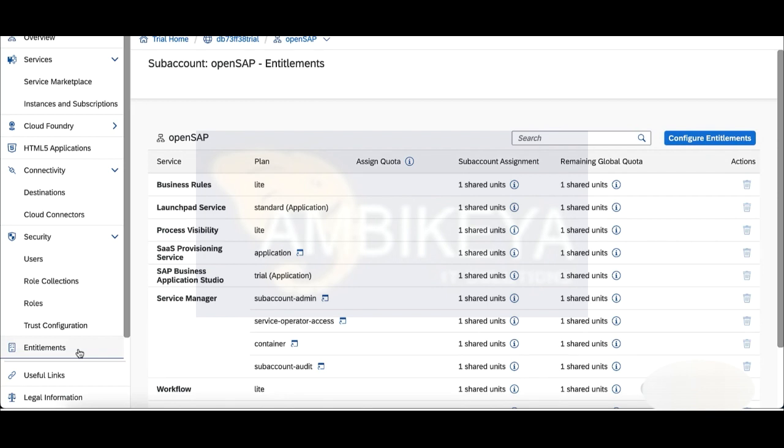Usually, in your default trial sub-account, all the entitlements will already be assigned. But if you have created a new sub-account in the trial or in your enterprise account, then this might not be the case. So Booster assigns all the needed entitlements with the right plans in your sub-account. Now let's go into subscriptions.